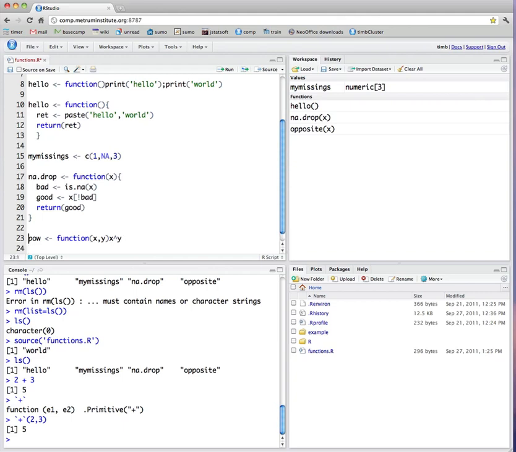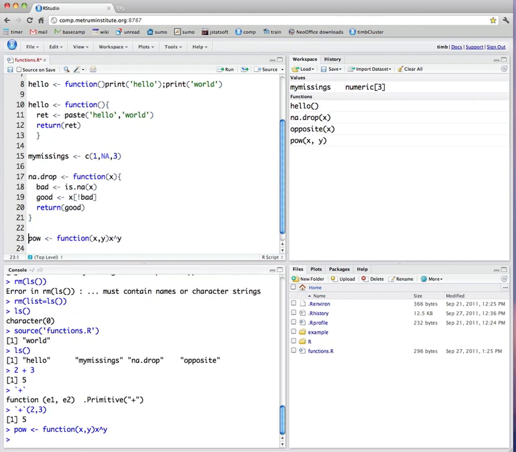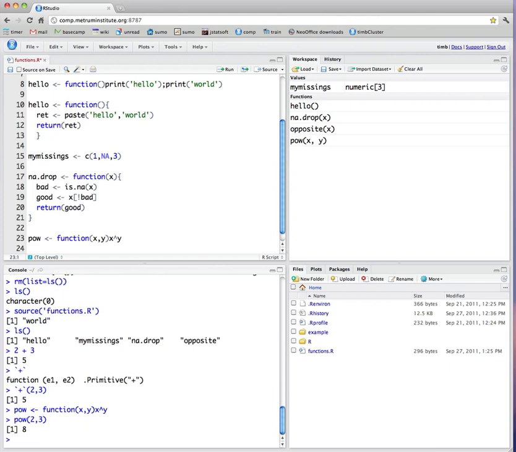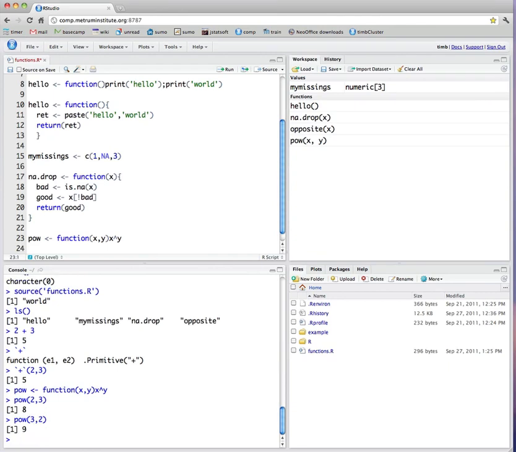Let's go ahead and submit that to the command line, and now we can do really amazing things like pow of 2 and 3, which you'd expect, and pow of 3 and 2, which proves that power operations are not commutative.